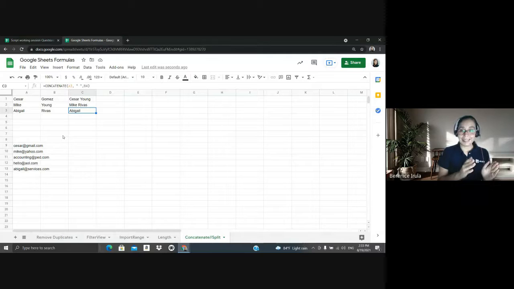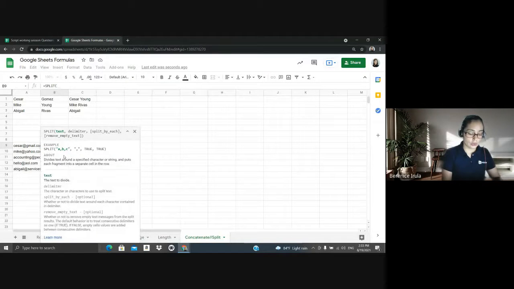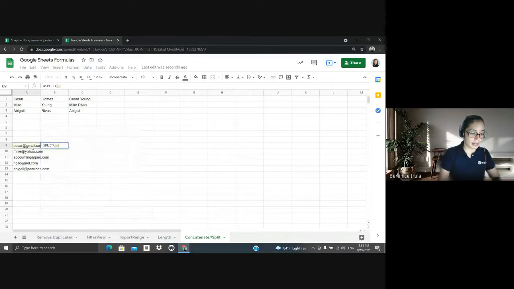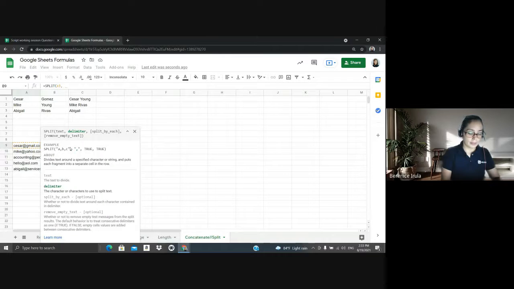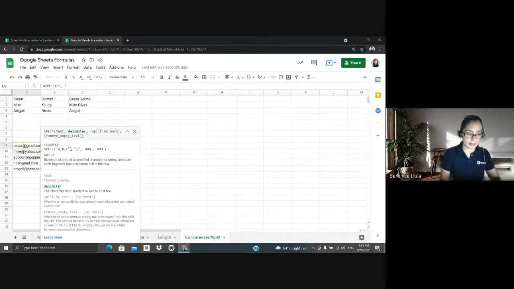But it's very likely that you may want to do the opposite. What if you want to split the first name and last name because you got it all together? That's okay. You have the split function. So for split, you just have to type in equal, then split, and this takes two parameters, which the first one is where you have the text, right? And then you do comma, leave a space, and I want this to be separated by the at symbol.